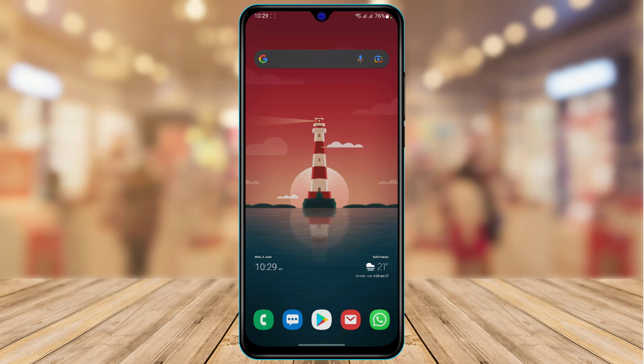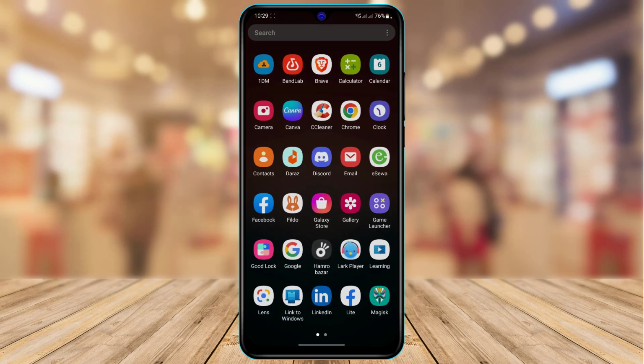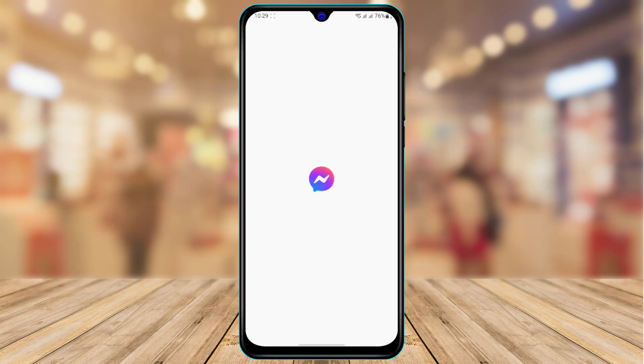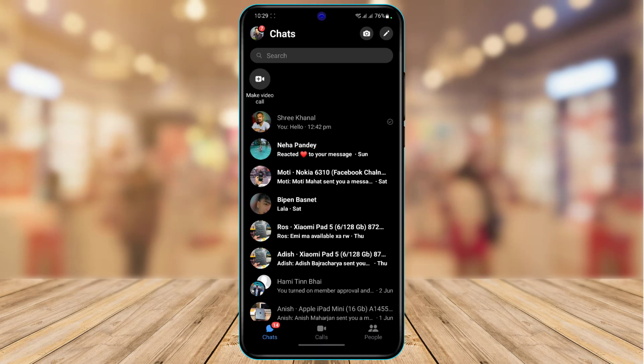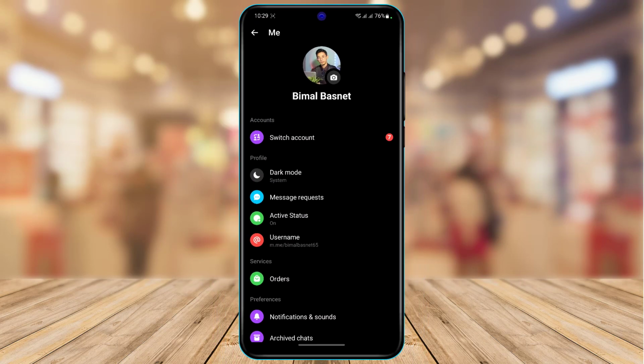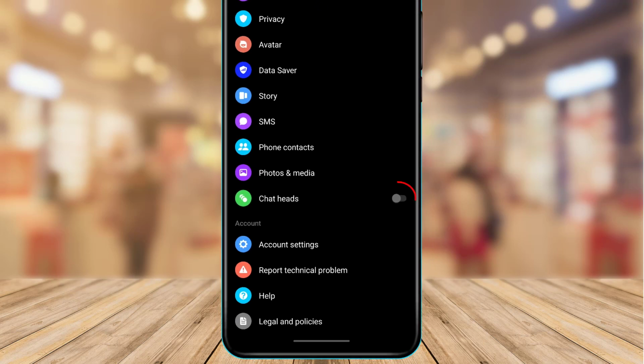The first thing I'm definitely going to show you is that you want to make sure you have the option chat heads enabled. For that, simply open your Messenger app. Once you open Messenger, tap on your profile icon on the top left hand side of the screen, scroll to the bottom of the screen and you'll find an option called chat heads. You want to make sure that this toggle is turned on, and as you can see, in my case it is turned off.